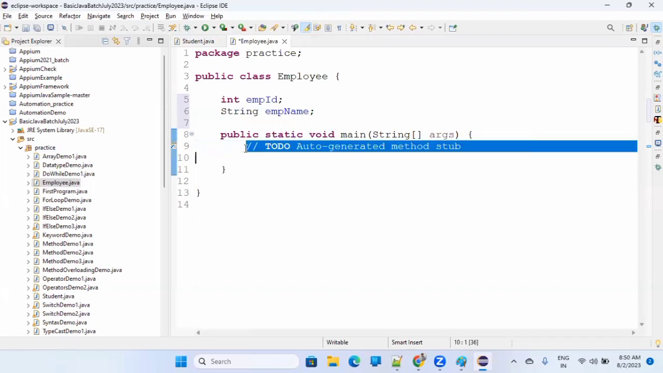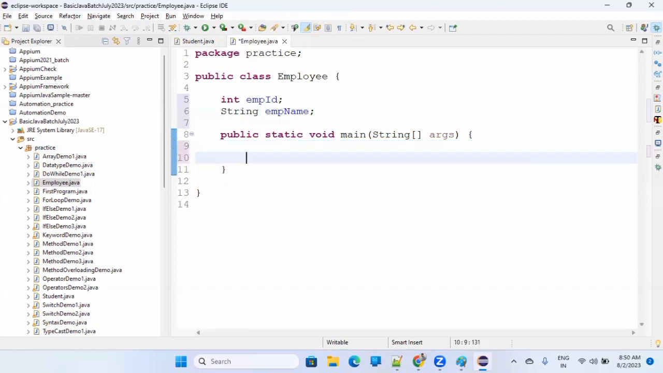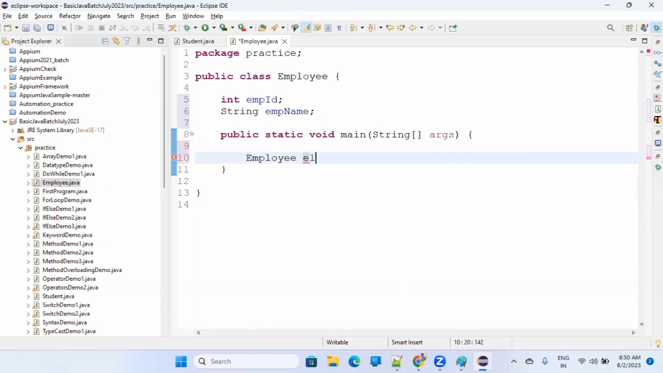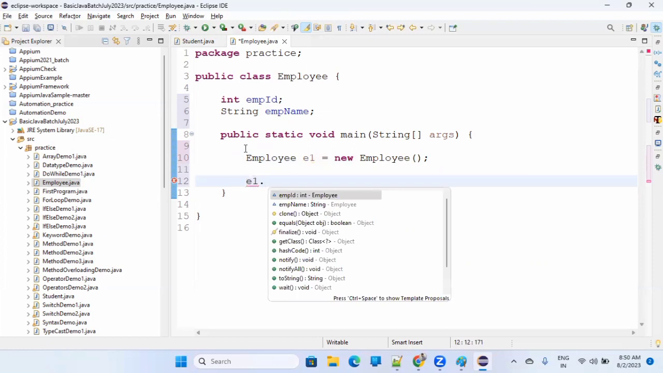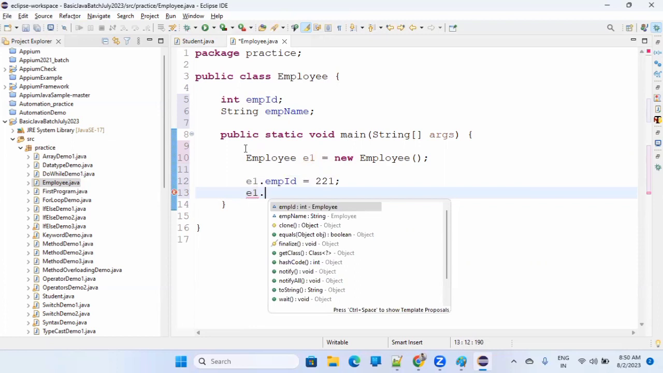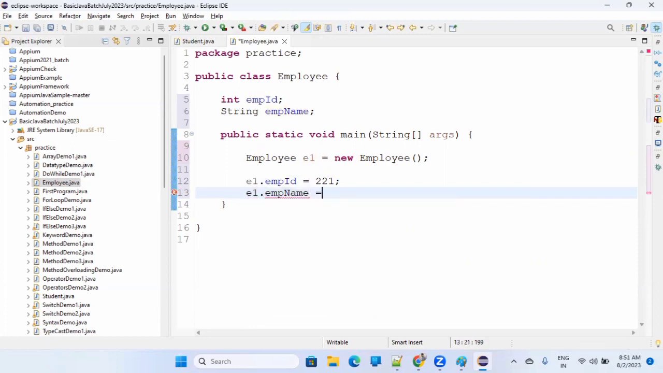And we can create objects. So we'll say Employee e1 = new Employee, and we'll put the values. So how to put it? Simple. e1.empId = 201, and e1.employeeName = Anita.